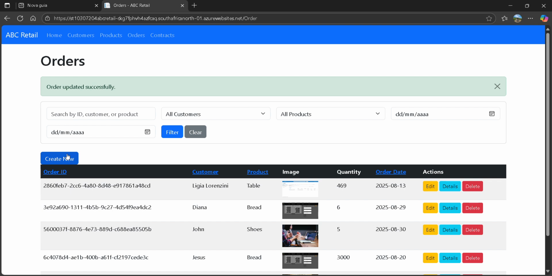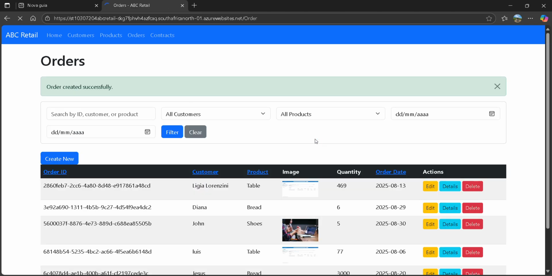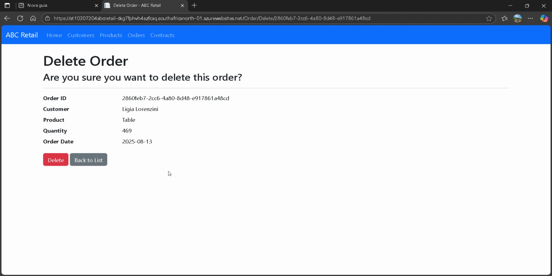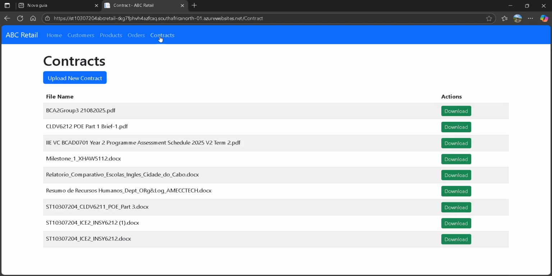So we can use any from the drop down, quantity 77, and you can choose any date and create. And yeah, let me try and delete this order. And yeah, the order was deleted. Now, last but not least, contracts.